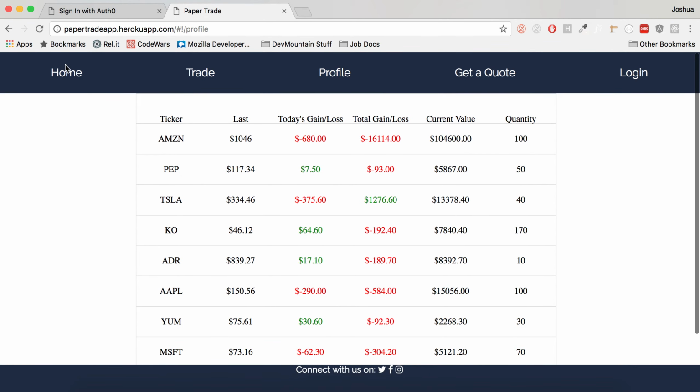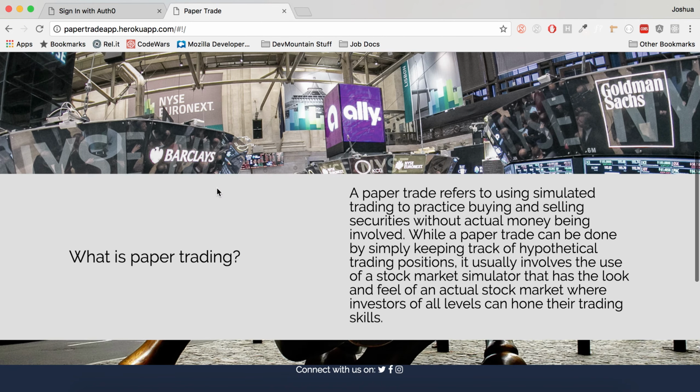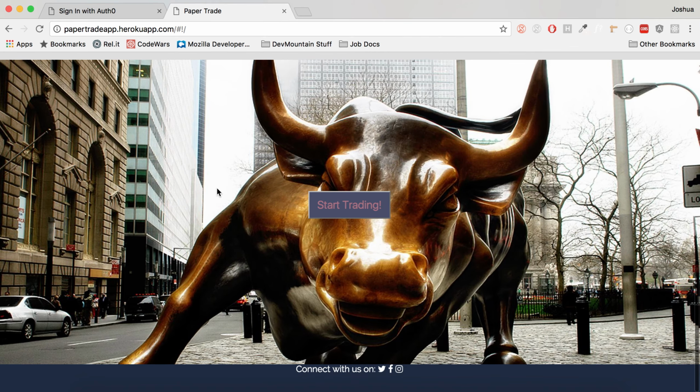That is pretty much the whole application. Again, it just tracks the stocks that you own. It's a mock stock trading app. I'm pretty proud of it, but that's it.